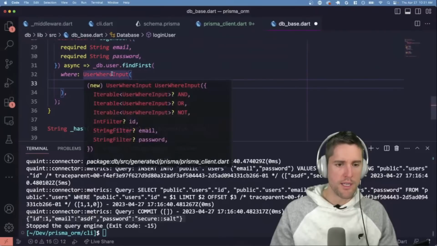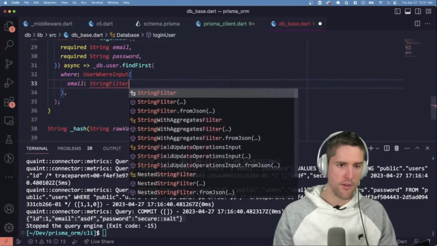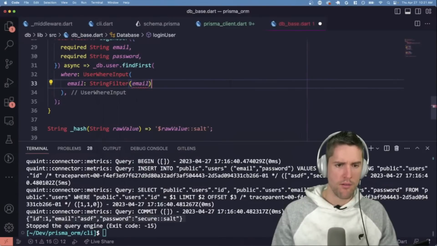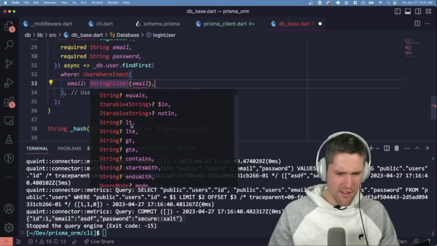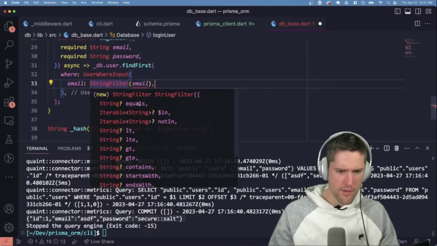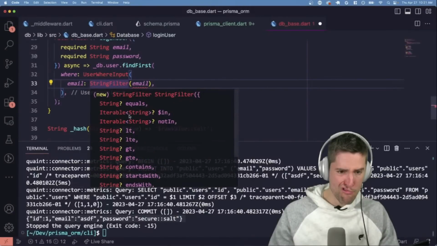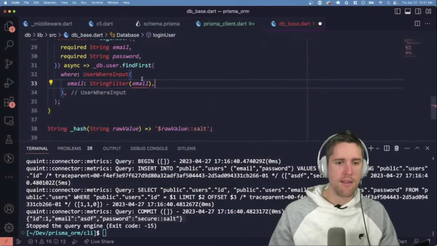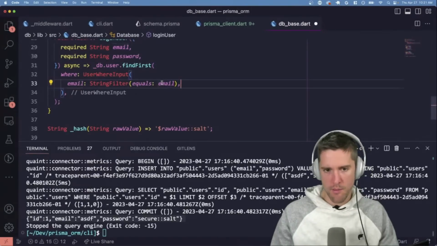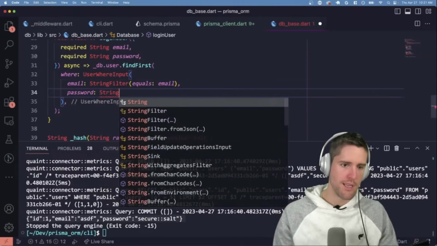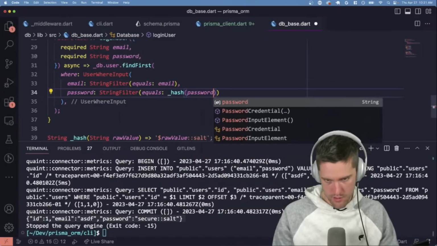So we want the email and password, which are both string filters. So email is a string filter on our email parameter that we passed in. Apparently, we type some more stuff. Oh, I see. So there's like, does it equal? Is it not in? Less than? Greater than? Where do we actually give the value? Oh, I see. It's equals like this. So the string filter equals the email, and then the password is again going to be a string filter that's going to equal the hashed password.